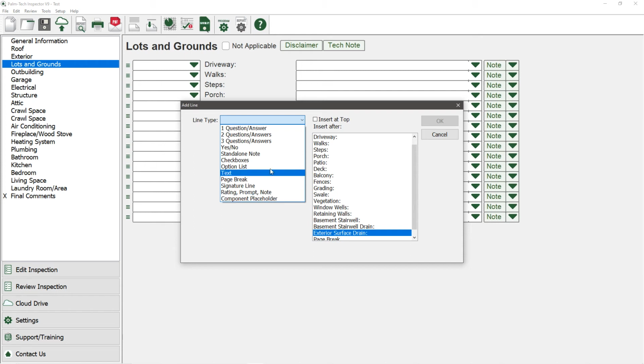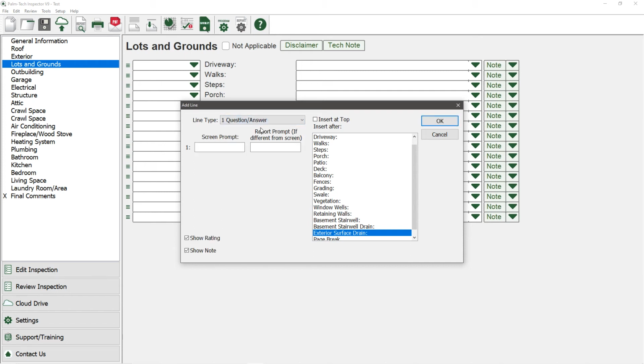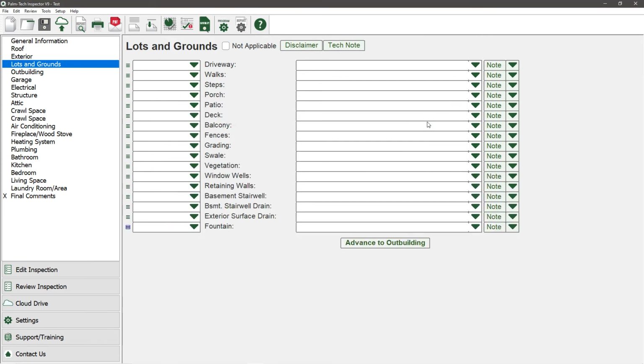We'll go ahead and pick one question answer since this is used most often. Let's make this line a line for fountain. So we'll type fountain into the screen prompt and then click OK. As you can see, the new line has been added in. We've now taken a look at how to rearrange items, how to delete items, and how to rename them. Knowing how to make these four simple changes will allow you to set templates up the way you want.